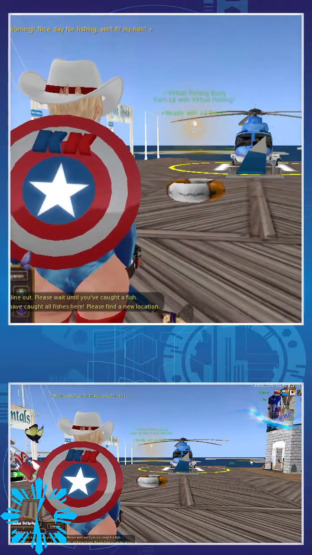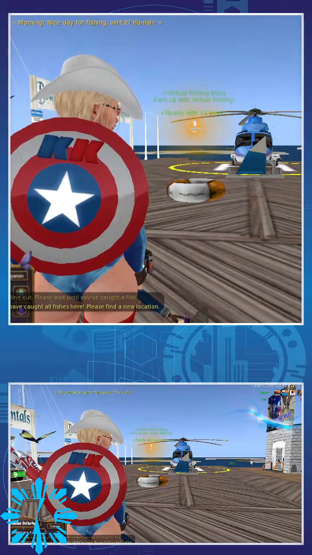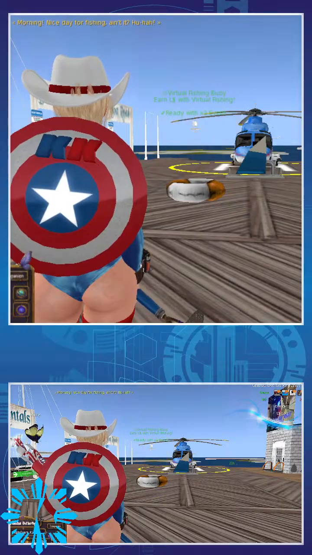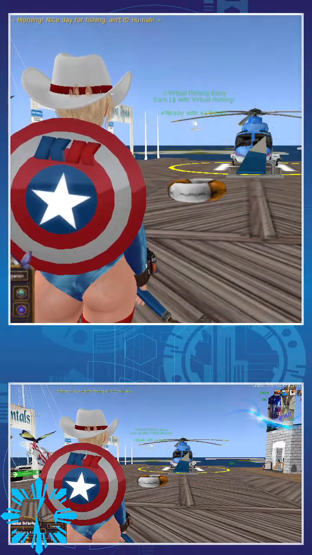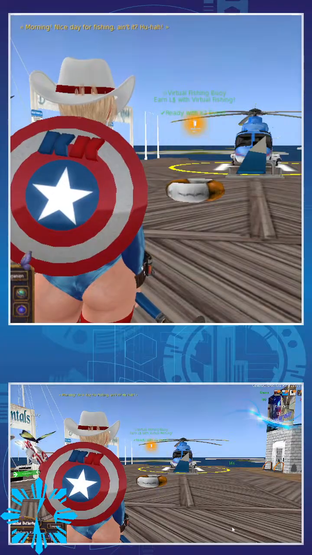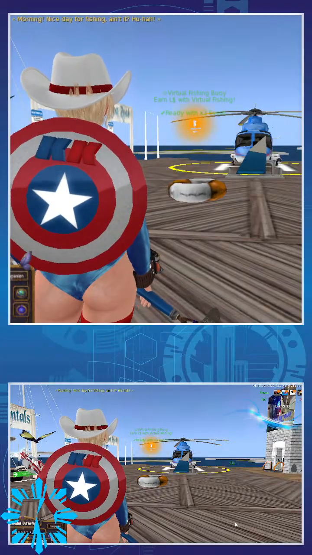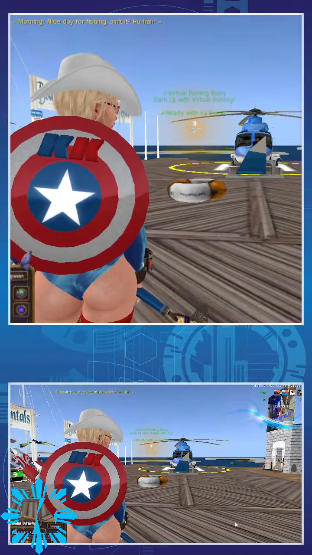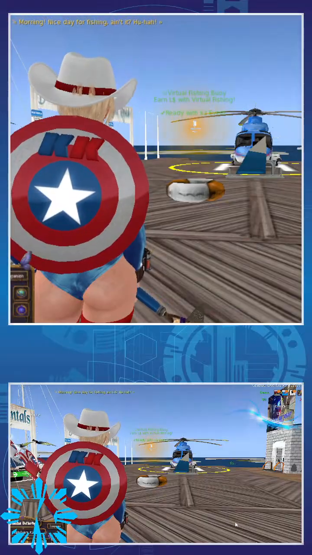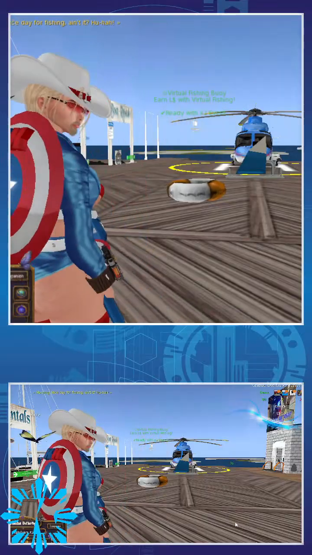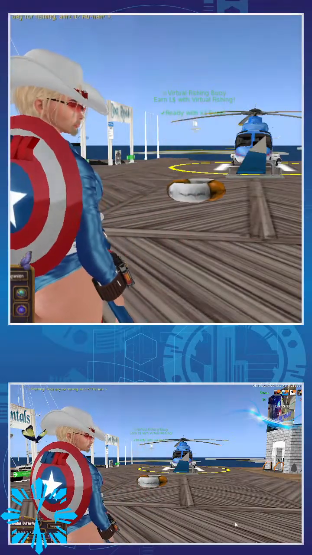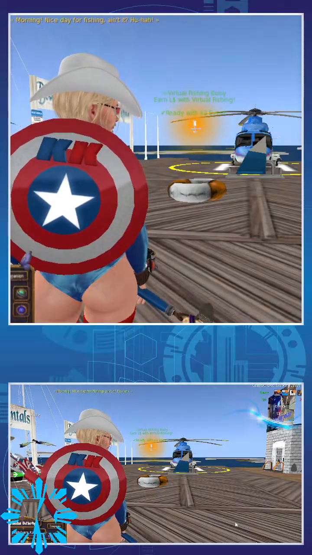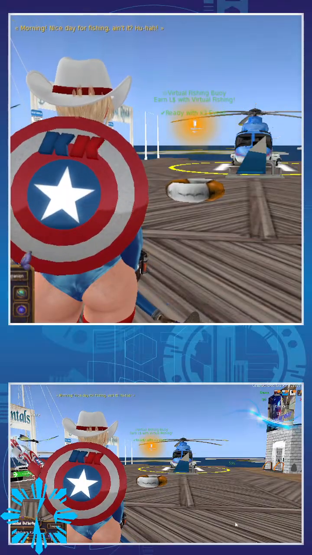Okay, so it says there, it seems you have caught all fishes here. Please find a new location. There you go. I've caught all the fishes that are assigned, at least to me. The reason for that is you have a 40 cast limit. Every avatar has a 40 cast limit daily. So if you want to fish here at Lagoon Retreat Marina, you'll have to wait until the next day.